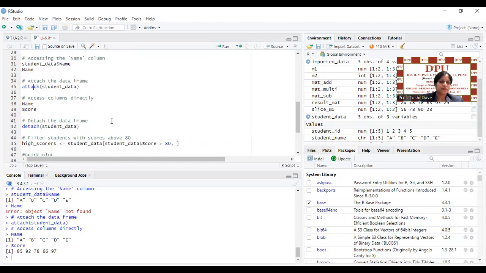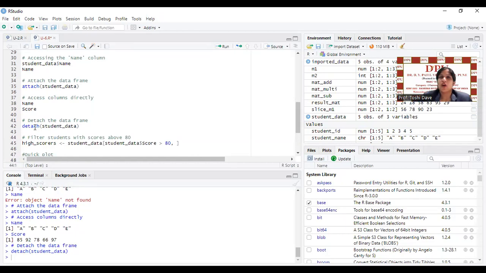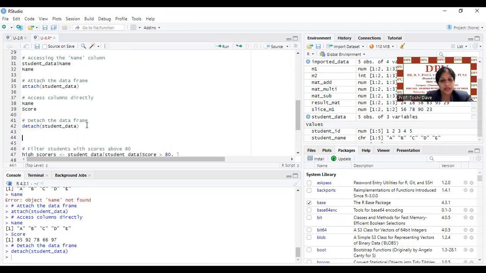Fine. Now, if I use detach, then what will happen? In case of detach, you are not privileged anymore. Rather than using the column name directly, now you need to write the data frame name followed by the dollar symbol and the column name. Like this. For example, earlier, when I used the attach function, I was able to use name and score.